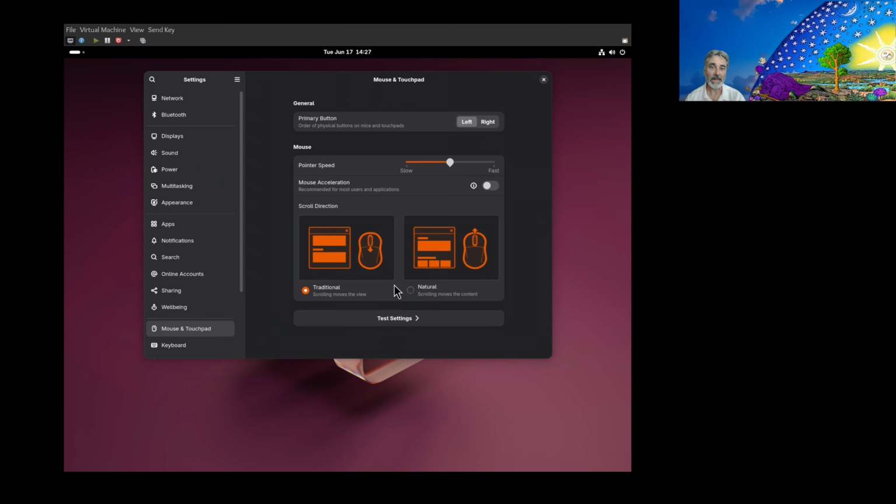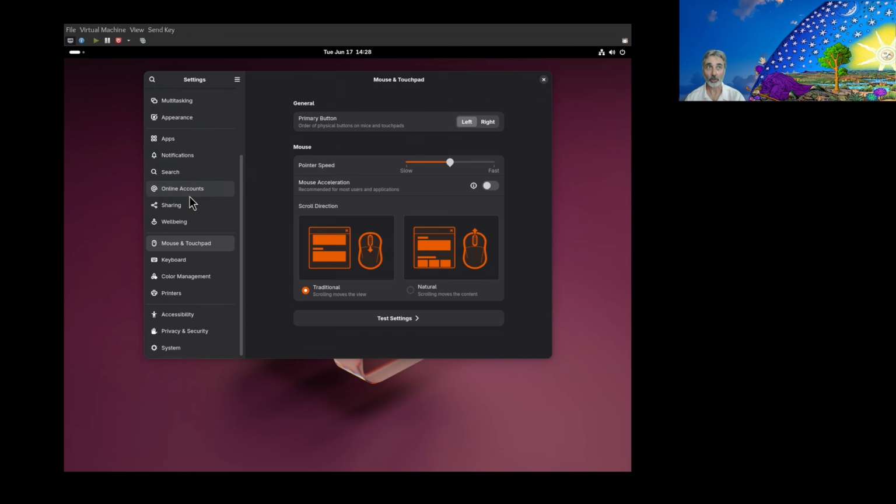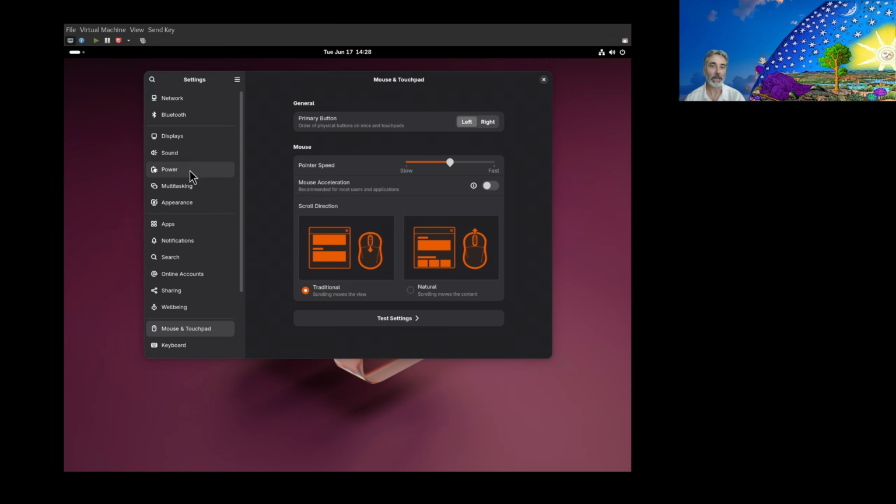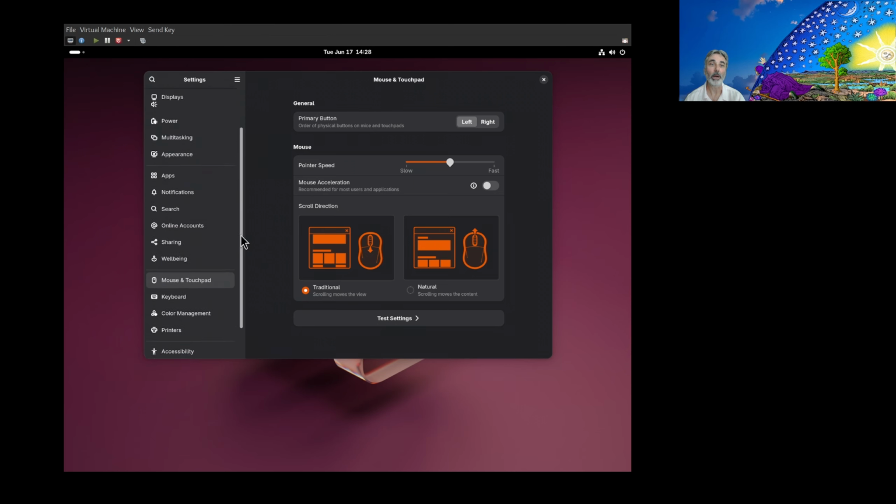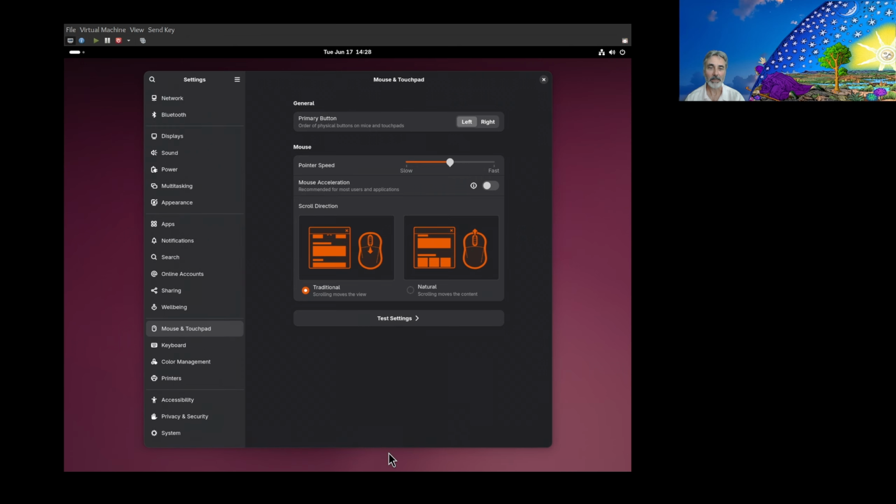When it's set to natural and you move the scroll wheel, this is supposed to move the screen. When it's set to traditional, it's supposed to move the scroll bar, right? So you play with this and you find the setting that works best for you. Okay, that's probably the easiest way so that you don't get confused.